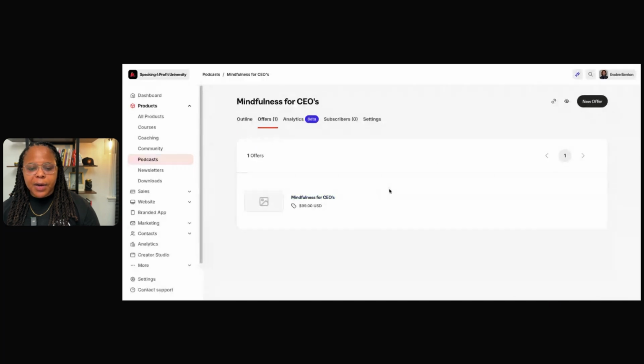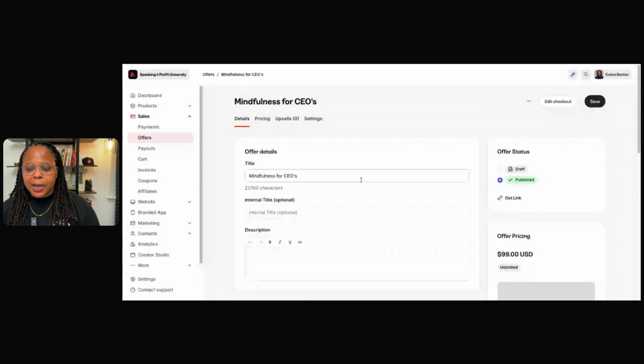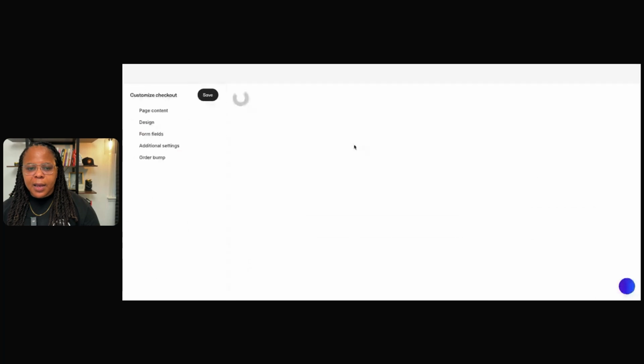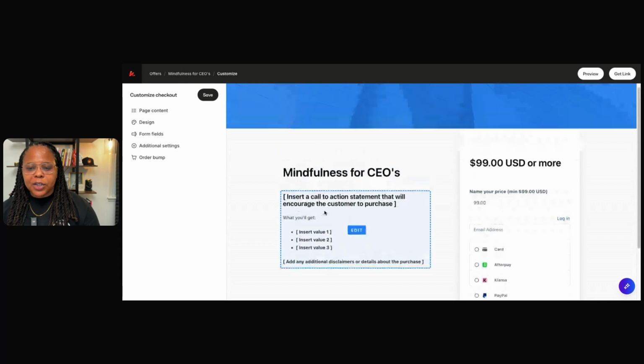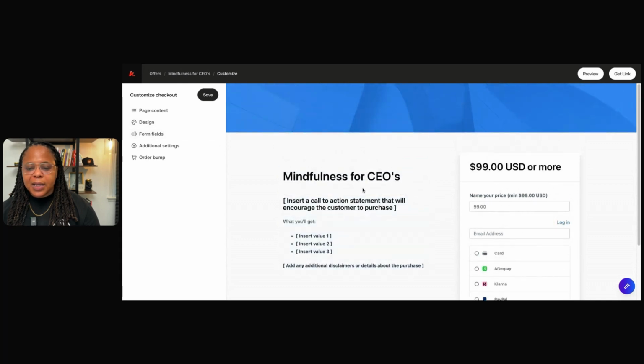So if we go over here, this is a page that we'll have to go in and update. Currently, nothing's probably on the checkout page because we haven't done that. But as you can see, it's $99 or more, but we'll need to go in and add more information about the podcast. This will be the page that you use for selling. This is like your checkout page. And then what we were just setting up on Kajabi is our product.